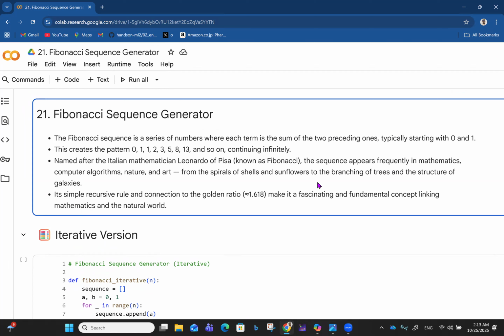So first of all, the Fibonacci sequence is a series of numbers where each term is the sum of the two preceding ones, typically starting with 0 and 1. So this creates the pattern. Starting with 0 and 1, every subsequent number is the sum of the previous two.